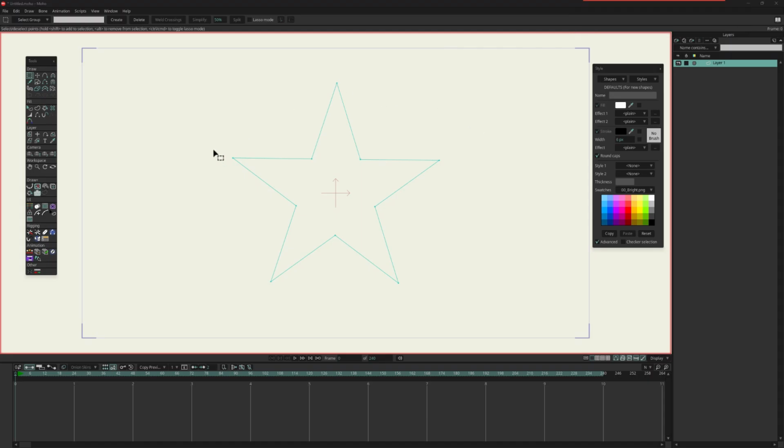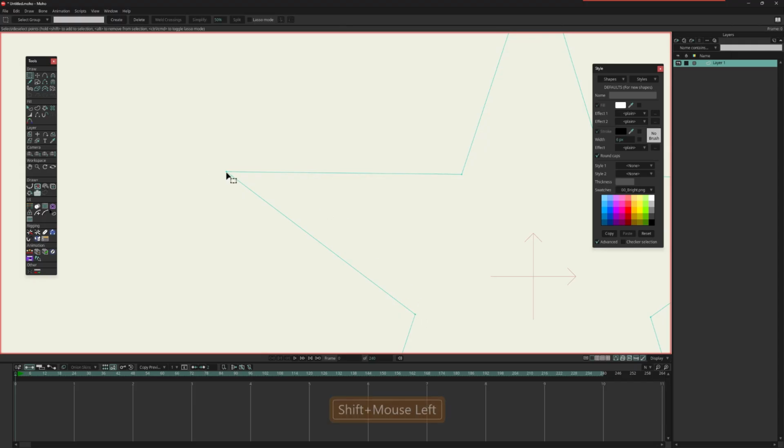When I hold down the Control key, the tool switches to a lasso selector. Holding down Shift while selecting will add points to the selection, and holding down Alt or Option on a Mac will remove points from the selection. Points can also be selected by clicking directly on them individually. The Shift and Alt modifier keys work for individual selection too.